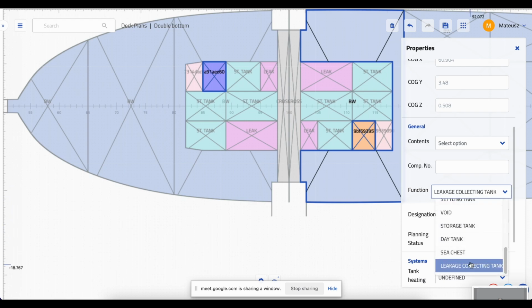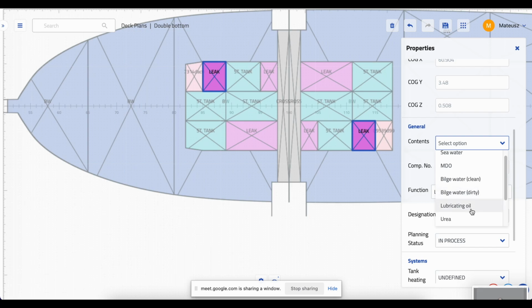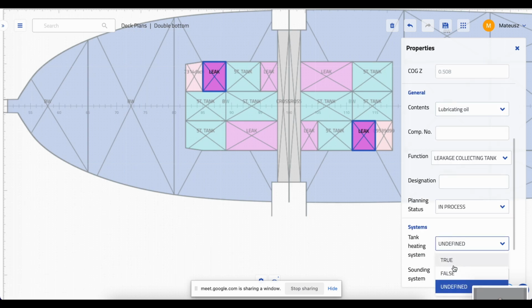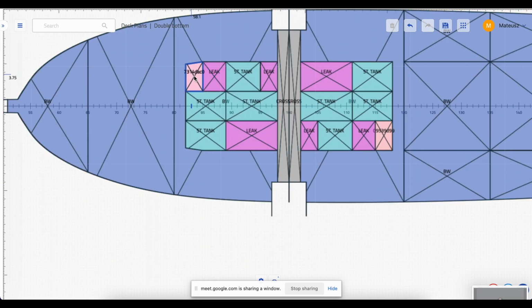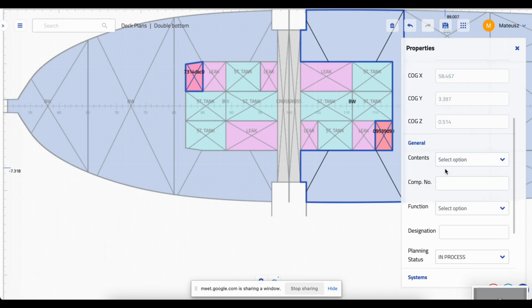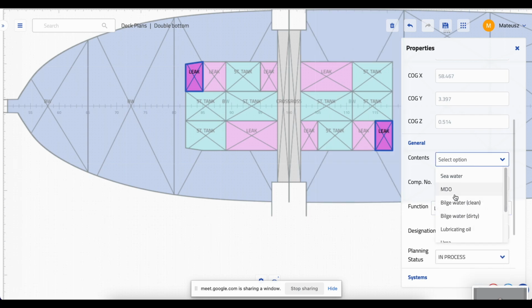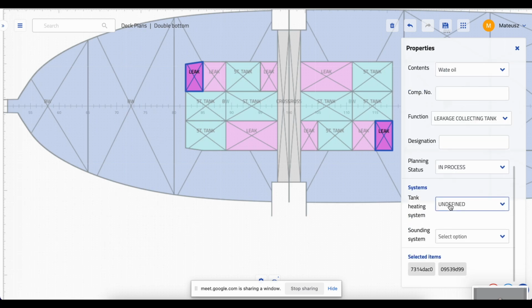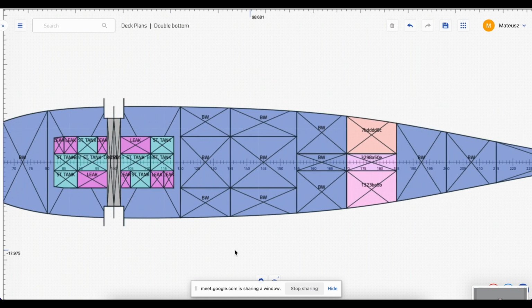And the same kind of leakage collecting tank for our lubricating oil here, with no heating probably, and with some remote sounding system. And the last ones here, let's have them also as leakage collecting tanks, and let's have waste oil there, no tank heating, and remote sounding. Let's do it like that. It doesn't matter really.